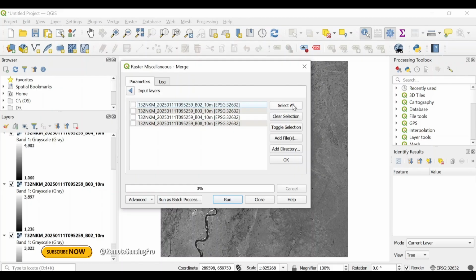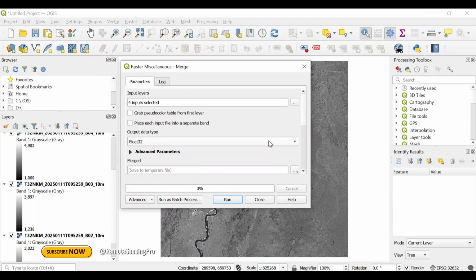Let's do that. Here we have band 2, band 3, band 4, band 8. So I will select all. And that checks the 4 bands we want to merge. Click OK. Now check the box: place each input file into a separate band. This tells QGIS to combine them as a multi-band raster instead of merging them as a mosaic.